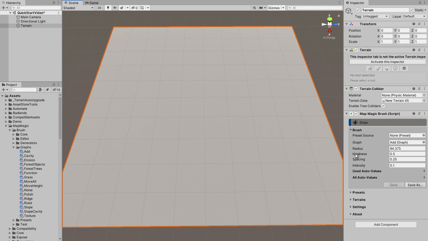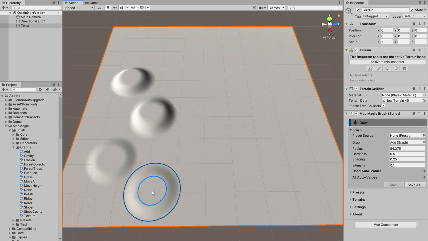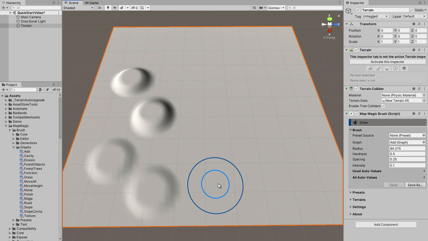Hardness value sets the radius percent of the brush that is applied with full opacity. You can see that the brush gizmo has two circles. The inner one shows where the brush will have 100% effect, and the outer one where its effect will fall down to zero. In the area between the circles, the brush effect will gradually change.